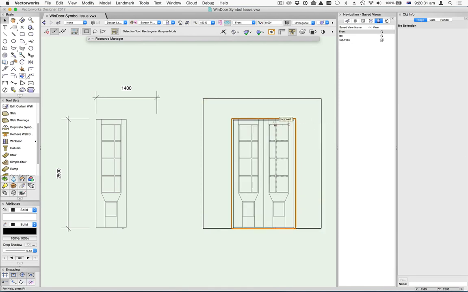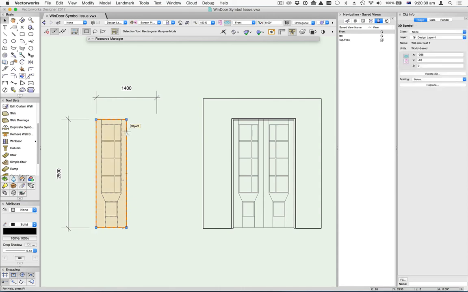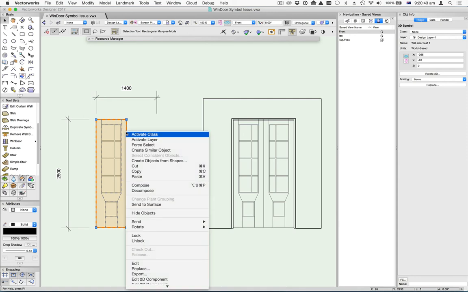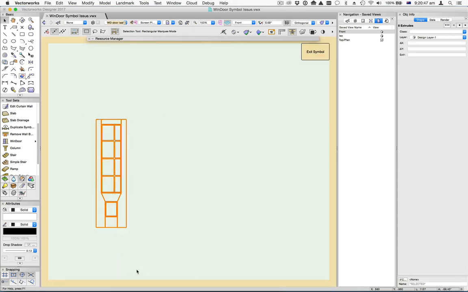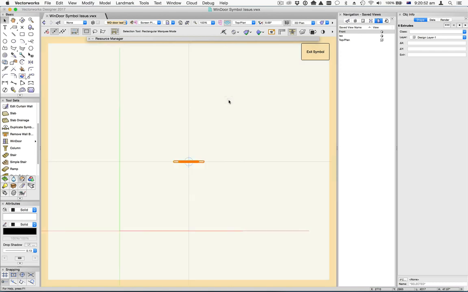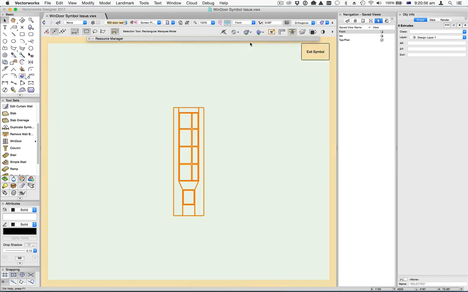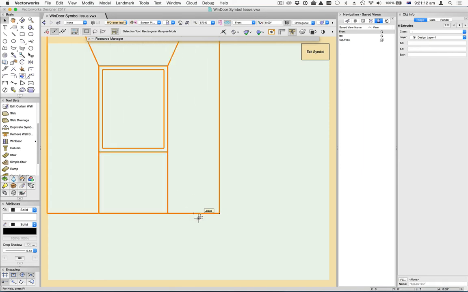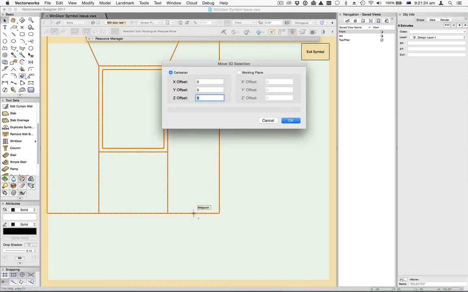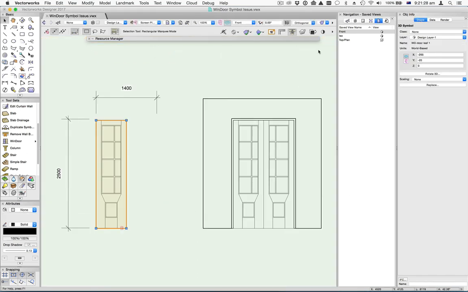Now there's a slight mismatch here, and I think that's because the symbol is possibly not quite at zero. So here's our symbol instance here. If we edit this, edit 3D component, see that little thing there represents zero, so I'm just going to pull this down, and actually it looks like it's 20, so I'm going to move 3D minus 20. Okay, exit symbol. Alright, that looks better.